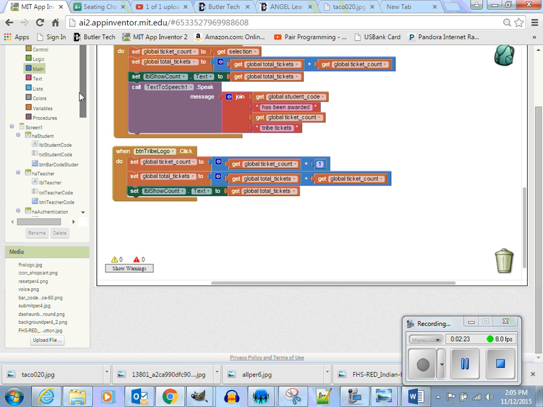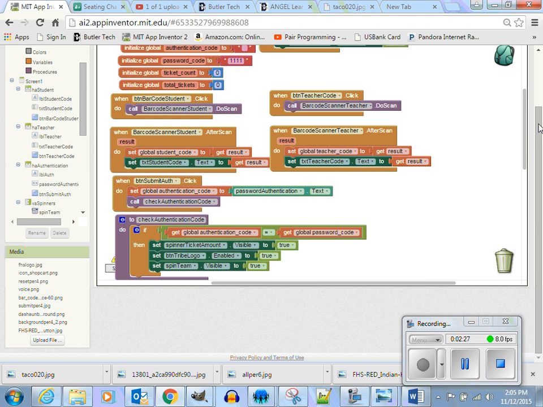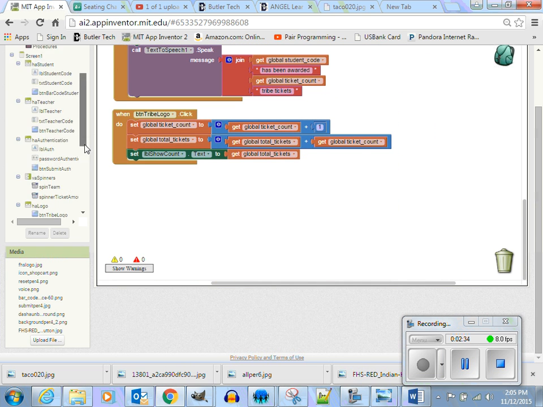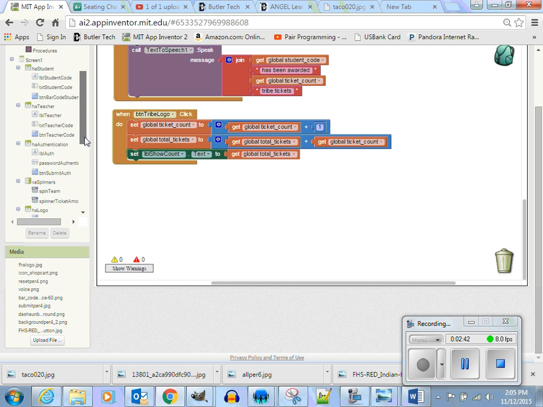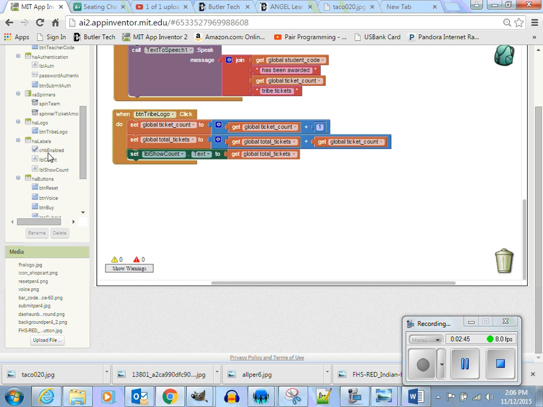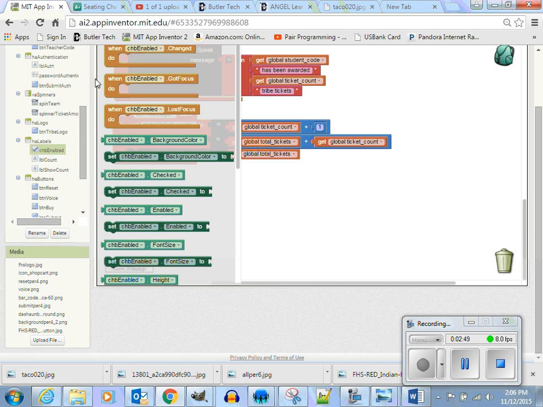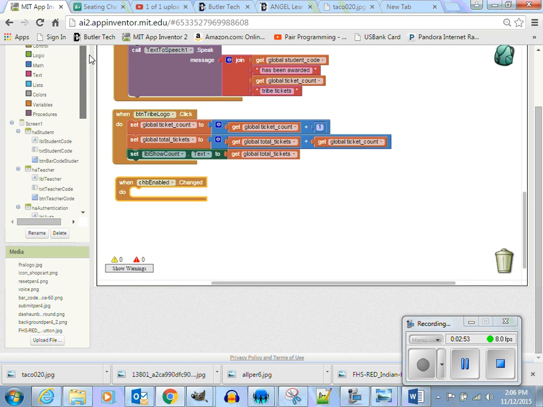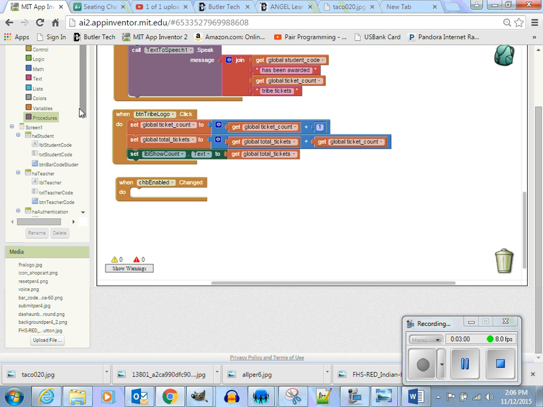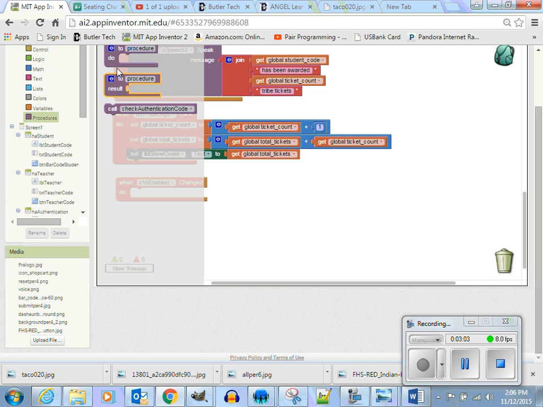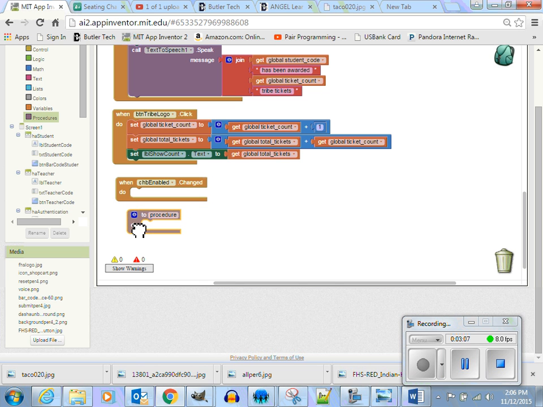And the next thing we need to do is create a procedure for the checkbox. So we're going to go to check enabled, and when this changed, we're going to go ahead and create a procedure to check. Actually, I don't have to do that. Well, I will. I'll show you how to write a procedure. So we'll go ahead and write a procedure. And this procedure will be called check enabled.